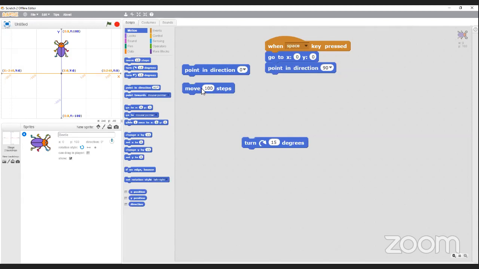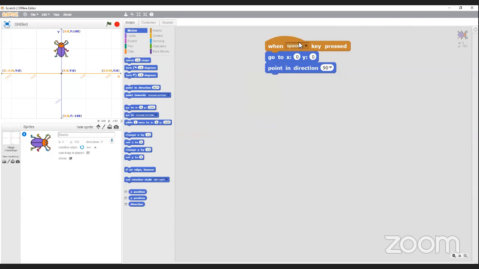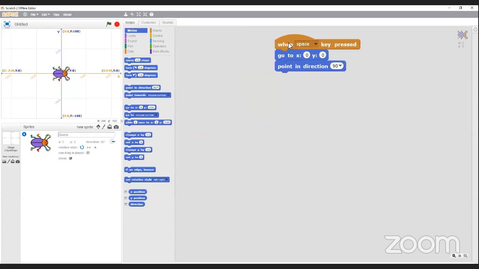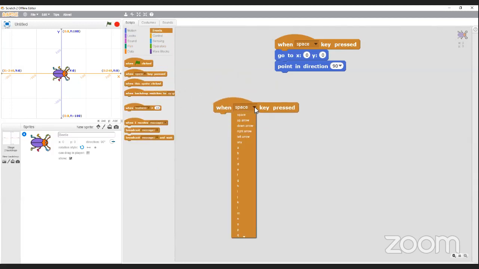Okay, so let's maybe try to see if we can do some cool things with this. I'm going to delete all of this now, but I'm going to leave the spacebar thing here. So when I press spacebar, it just goes back to where it started. And I'm going to add some more events here. I'm going to do when, let's make it the right arrow is pressed.